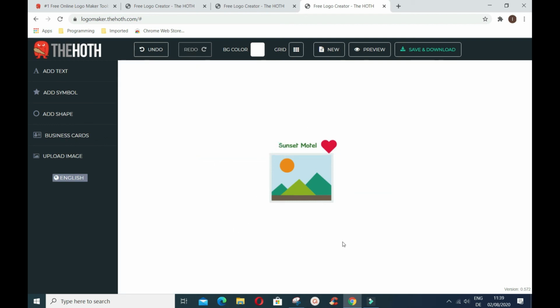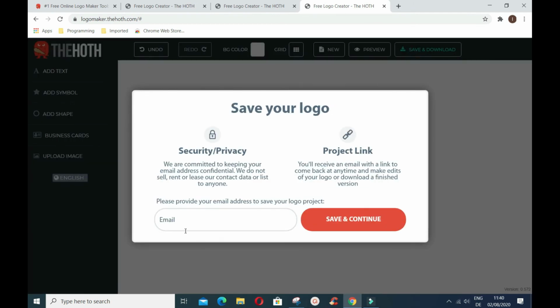If you are happy with whatever you have, you just go to save and download, and then you choose the directory where you want to save it. And actually it's a good thing because it saves it in EPS, PNG, SVG, JPG. And when you press save, it will ask you for your email address. When you put your email address and you press save, it will just send you the file with what you've drawn, as I said, in the file formats EPS, PNG, SVG, JPG.